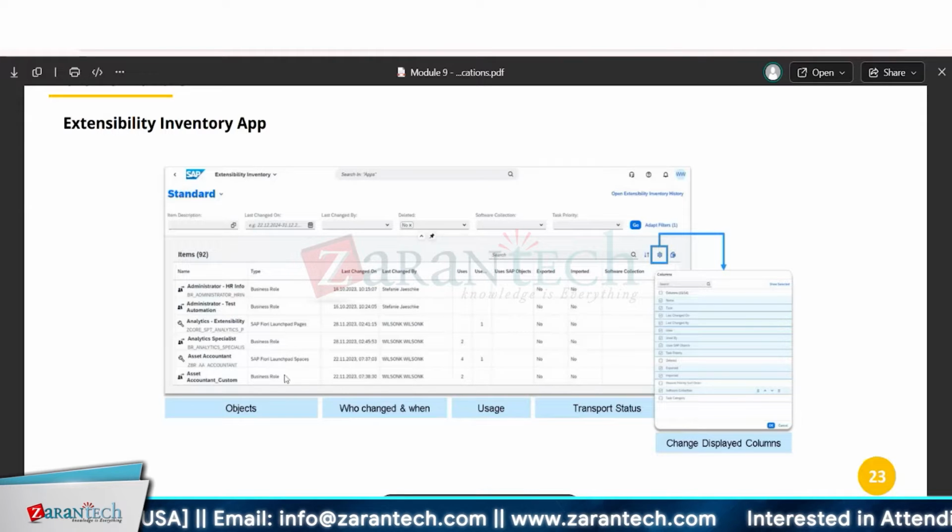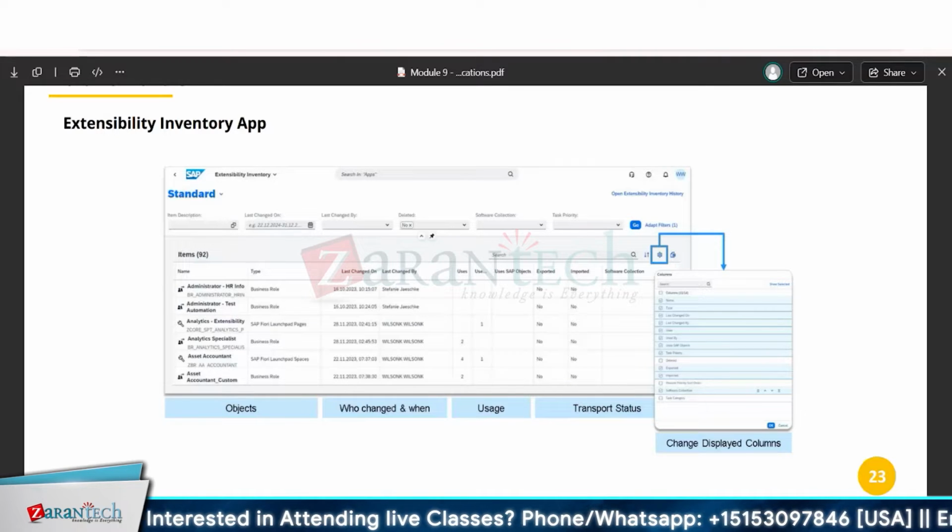So you're clear, right? This is the object, this is the person, and time when they last changed, the usage, and the transport status. This is just the column selection. This is available for usage means whether this particular object is used in multiple places. That is what the usage means.